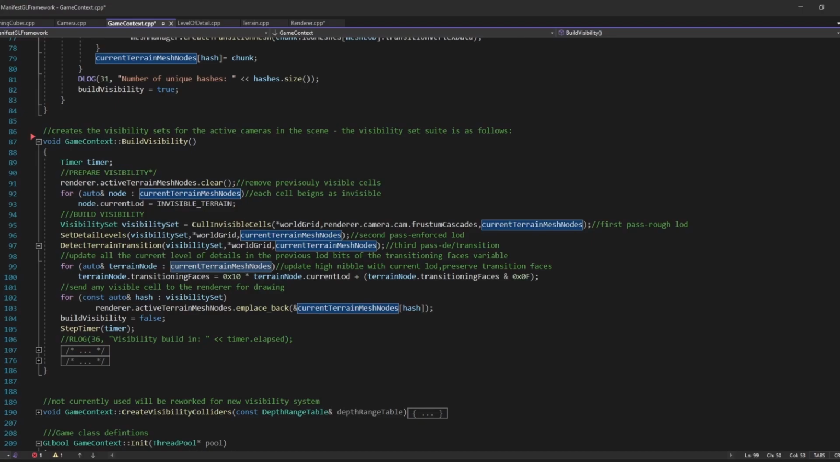We're going to go ahead and go through each of these nodes now, and we're going to update the high nibble with the current level of detail, but we're going to preserve the transition faces. So it's kind of the reverse of what we were doing here. And then after you've done the bookkeeping, anything that was visible, now you send it to the renderer for rendering. Go ahead and say that we don't need to build anymore. And then this is just timing stuff that I was playing with.